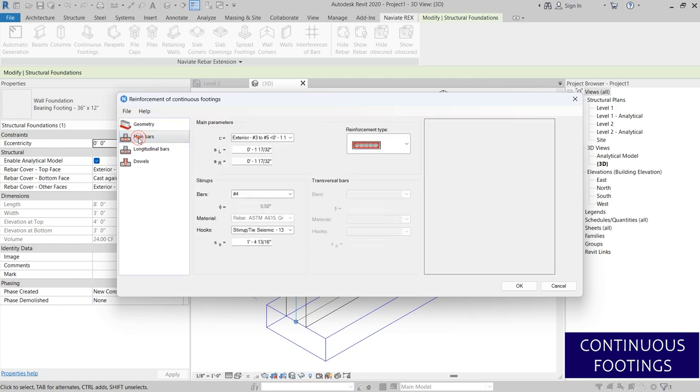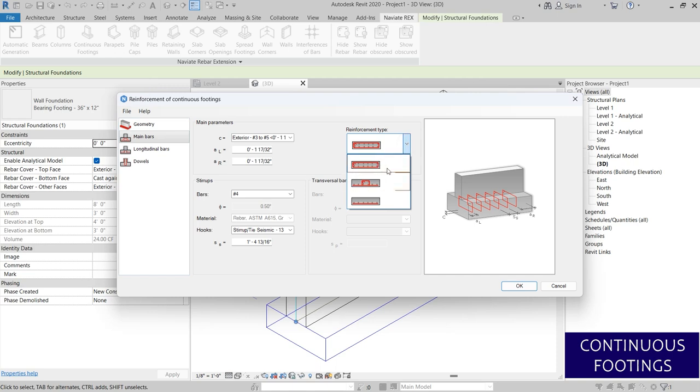First of all, go to main bars, and in this area we have to set the main parameters. So the main reinforcements are three types. One is a stirrup completing all sides of continuous footing. The other one is transversal bars and a stirrup inside. The third one is only the transversal bars. Whichever you want to install, you have to select from this list.